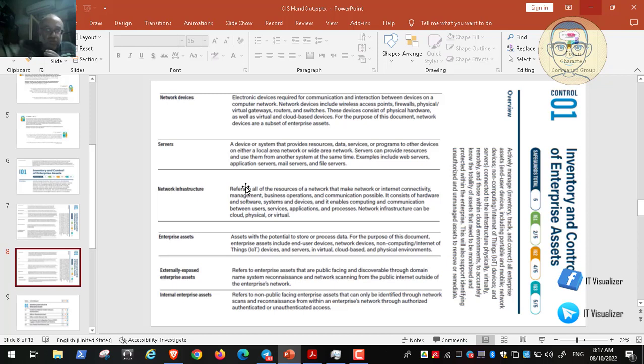Network infrastructure refers to all resources of a network that make network or internet connectivity, management, business operations, and communication possible. It consists of hardware and software, systems and devices, and it enables computing and communication between users, services, applications, and processes. Network infrastructure can be cloud, physical, or virtual. So infrastructure is a collection of network devices, servers, workstations, virtual environments, and physical environments. So this is a structure, infrastructure.